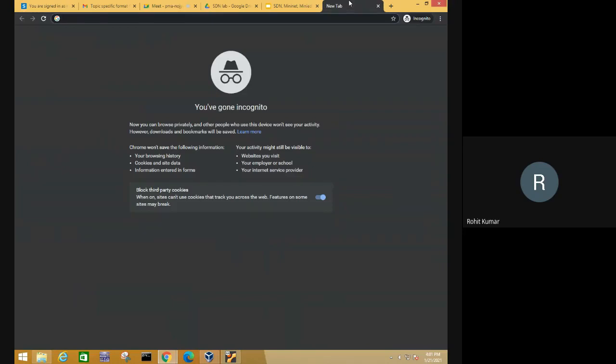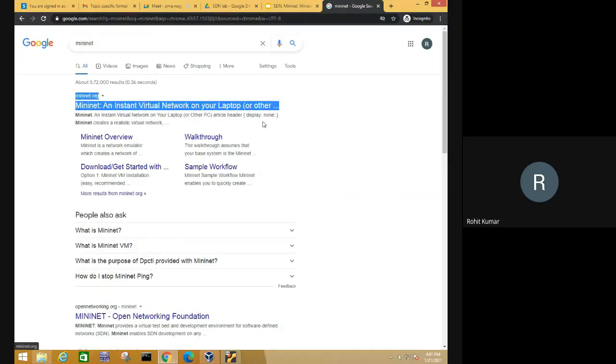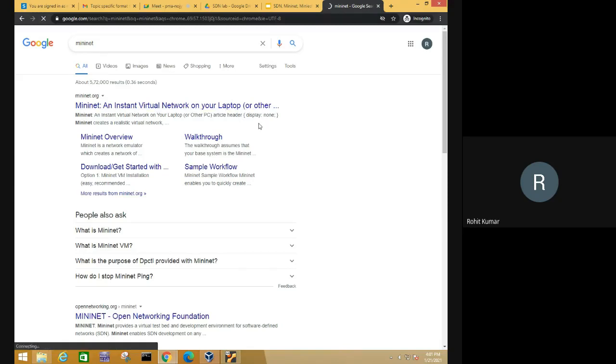One final thing that I want to show you. Go to your browser and simply type Mininet. You will get mininet.org. It is the ultimate source of all the information, all the commands, all the setup options, all the configuration files, whatever you need related to Mininet development. So go to mininet.org.